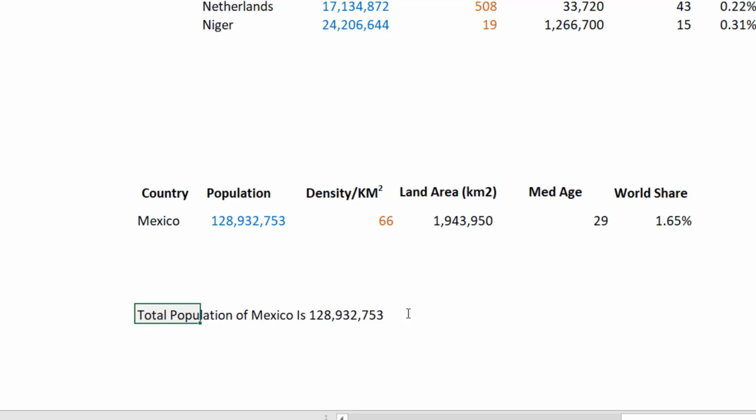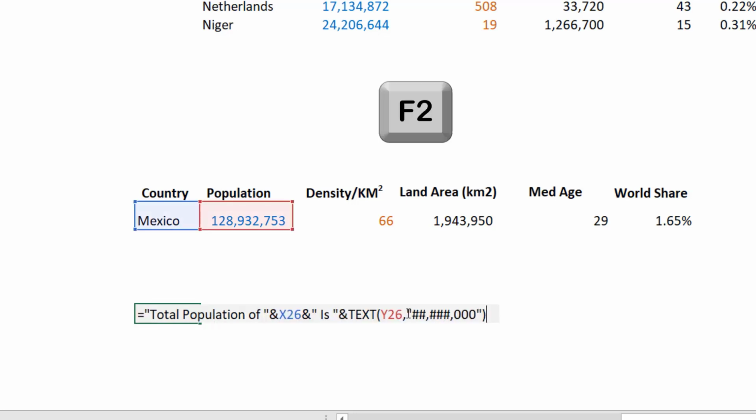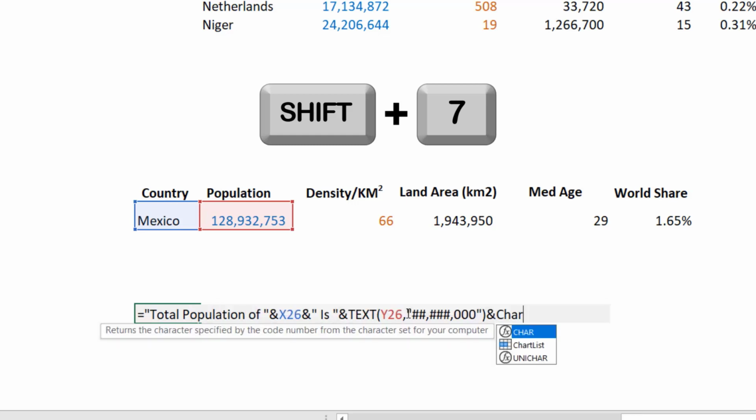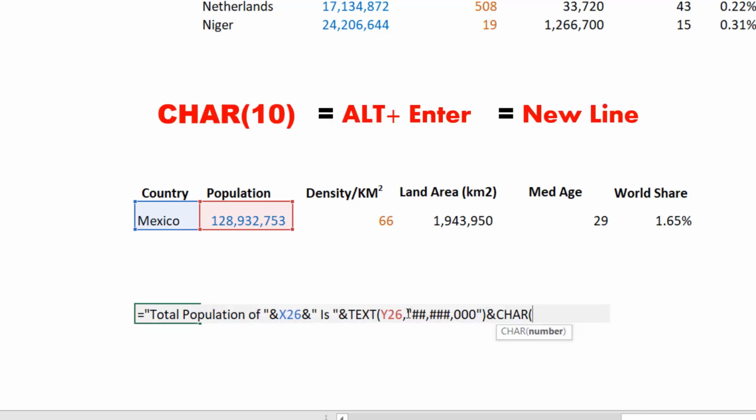I want to continue building my function. So I hit F2. I want to move to the next line. How do I push the text that comes next to another line? I need to use the character number 10. Character function 10 moves the text that comes after it to another line. So I type an and symbol and I type CHAR. That's the CHAR function. The CHAR function takes a number and returns a character or a symbol. And character number 10 means move whatever comes next to the next line.